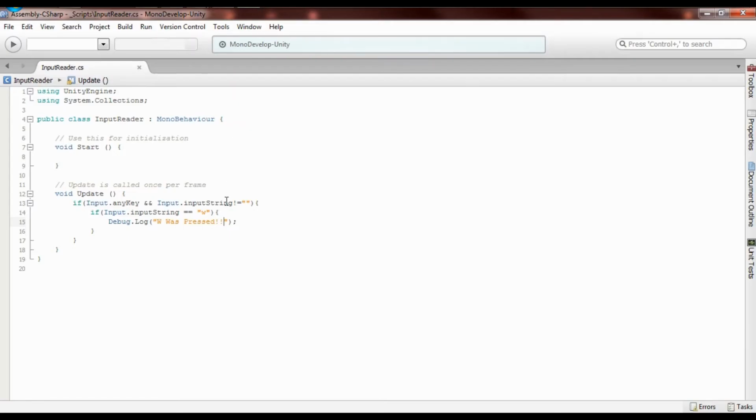Another interesting thing with reading input strings is that we can say that if input.inputString is greater than or equal to A, and input.inputString is less than or equal to Z, then we want to say, let's go ahead and log button pressed and the input string. What this is actually going to say is, it's kind of weird to think about, but it's going to go through our entire alphabet. If we press an alphabet key, it'll do that. But if we press a number key, then it won't do anything.